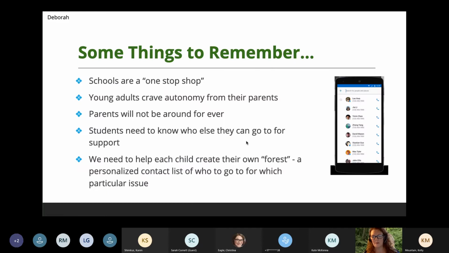Few things to remember. Our schools are one-stop shops. And that way, our students can come into the school system and get all the services they need: counseling, occupational therapy, speech language services, food. They can get guidance, they get their accommodations met. These students don't even have to ask for them. If it's on their IEP, it's provided for them.